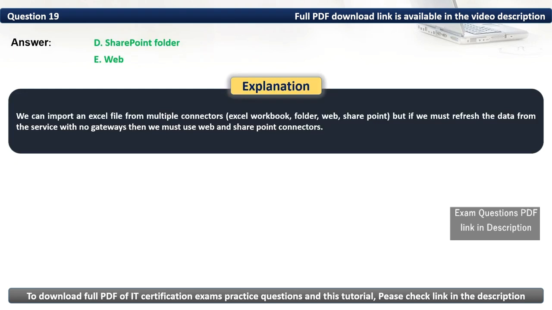We can import an Excel file from multiple connectors, but if we must refresh the data from the service with no gateways, then we must use web and SharePoint connectors.